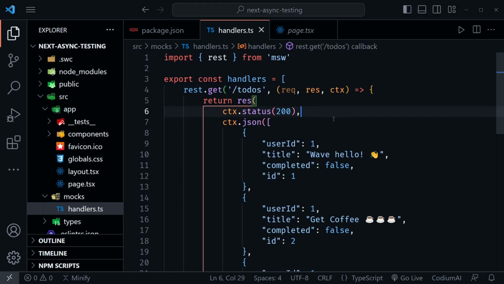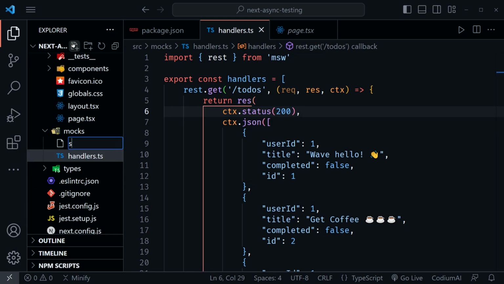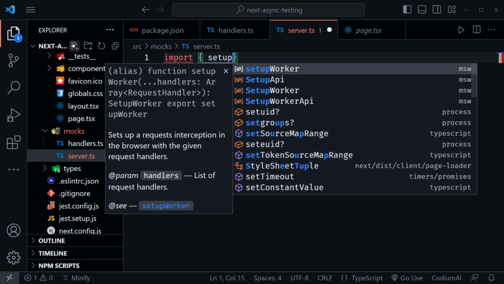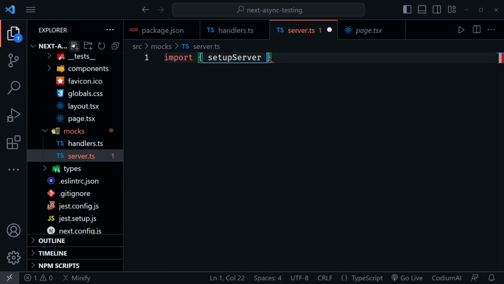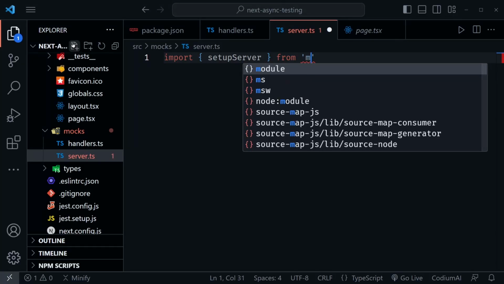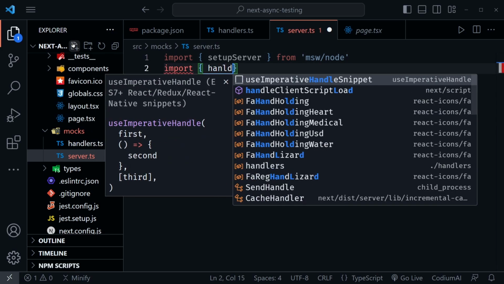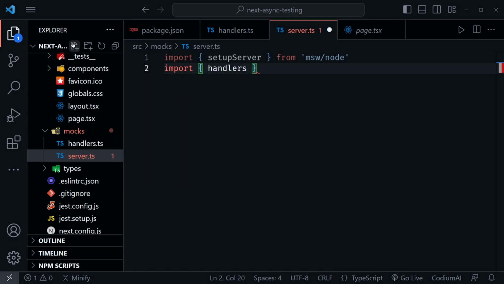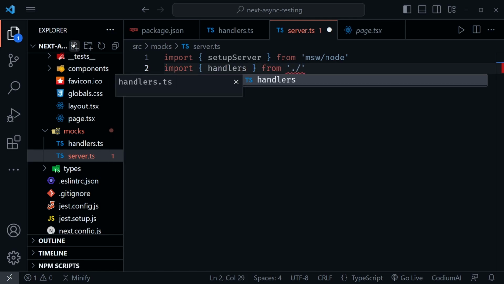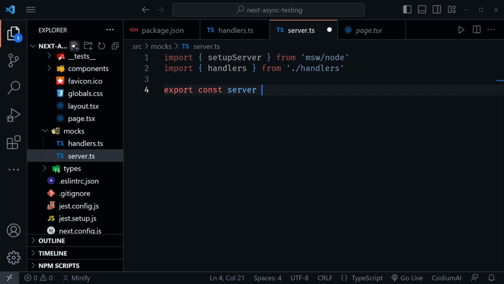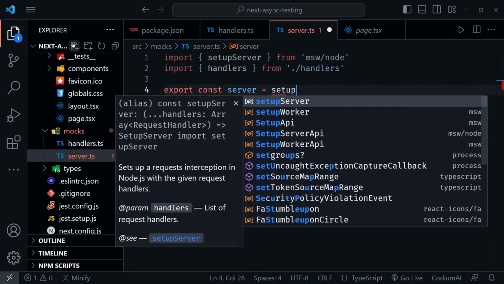So I'm going to save this file for now, and let's create another file in this same mocks directory, and we're going to name it server.ts. Here we're going to import setupServer, and that's going to come from msw/node, because here we're working in a node environment. After that, we're also going to import the handlers that we just created in that other file. So that's from ./handlers. There we go.